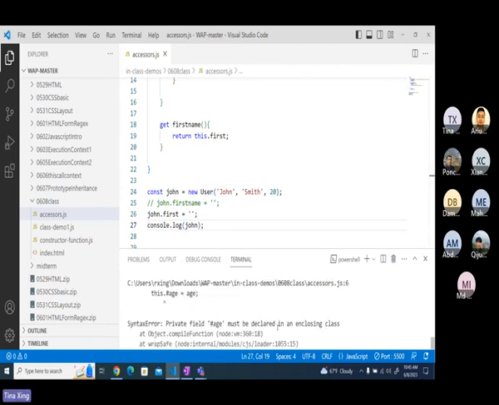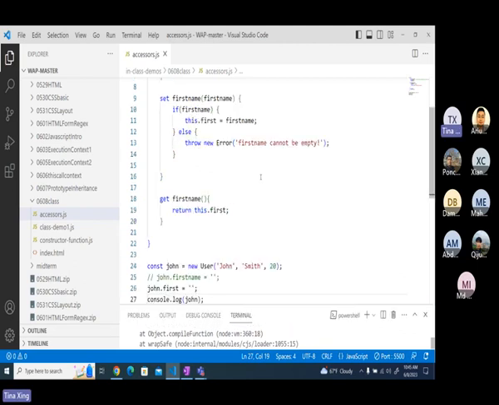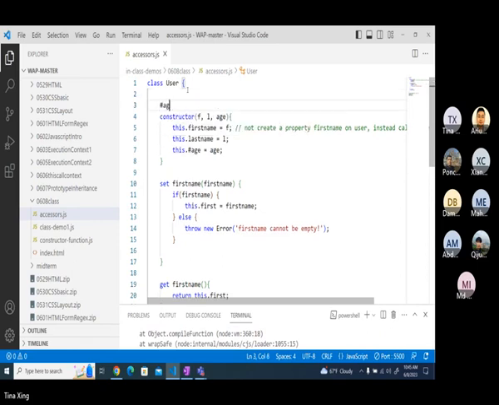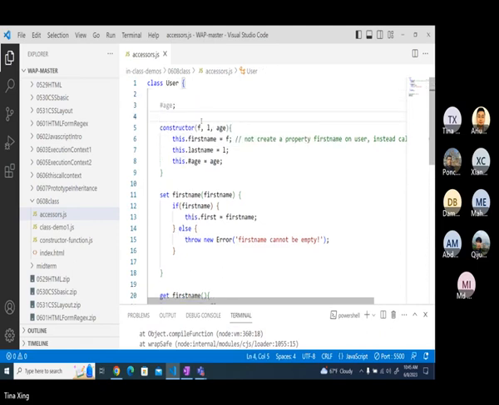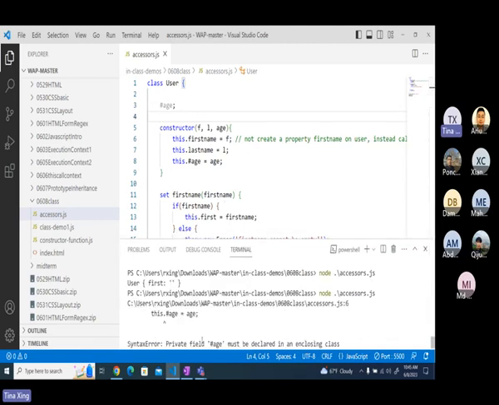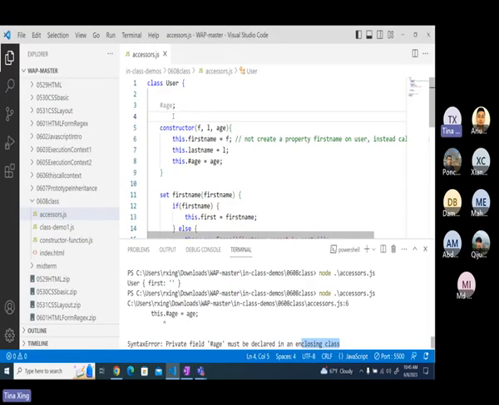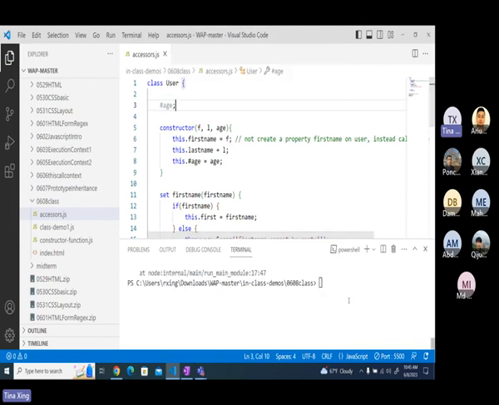What's the thing? Oh, we have to declare it, sorry, my bad. Do you see here? Private field age must be declared in the enclosing class. You have to have the declaration here. This looks like TypeScript, which must have this too.